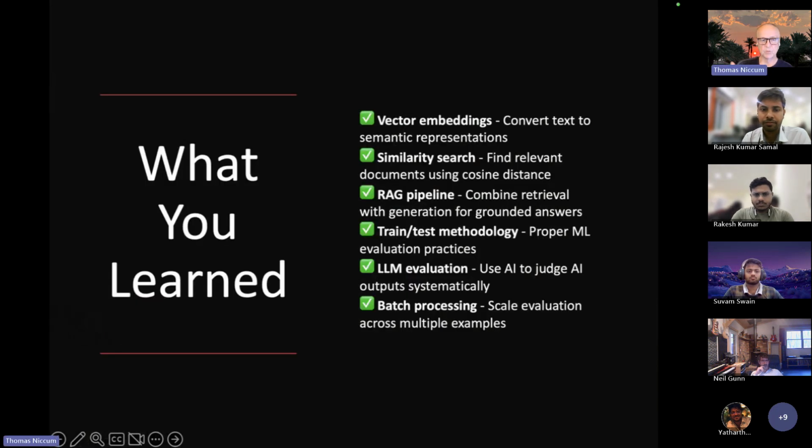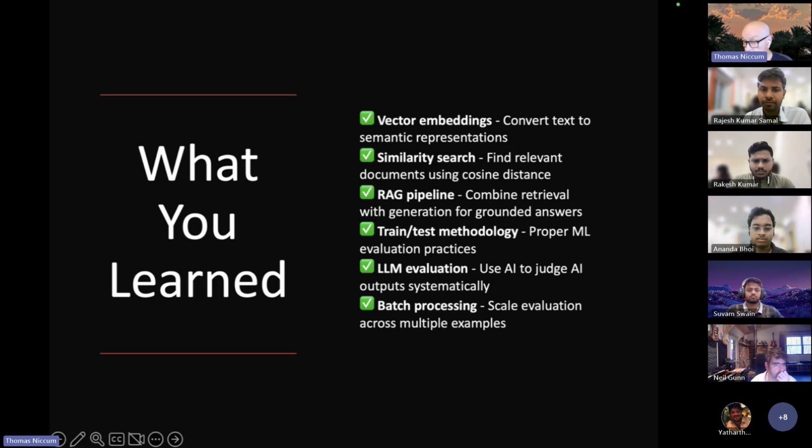So just to summarize, we learned vector embeddings, we learned similarity search, we created a whole pipeline, we learned about the training test methodology, we learned about using an LLM to evaluate the results of an LLM's answer, and we did some batch processing where we answered a bunch of tickets in a row. So that was kind of what we did over the last couple weeks.